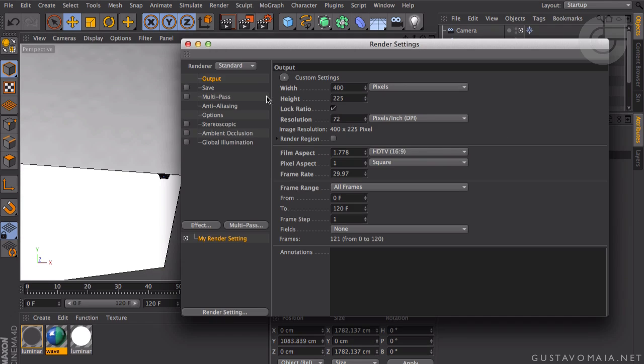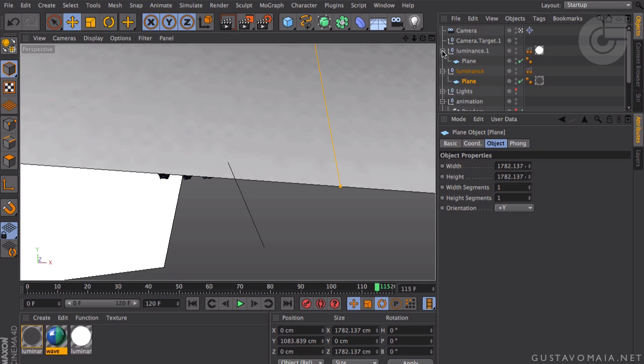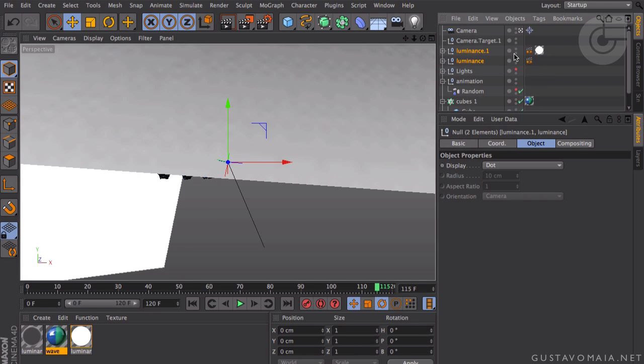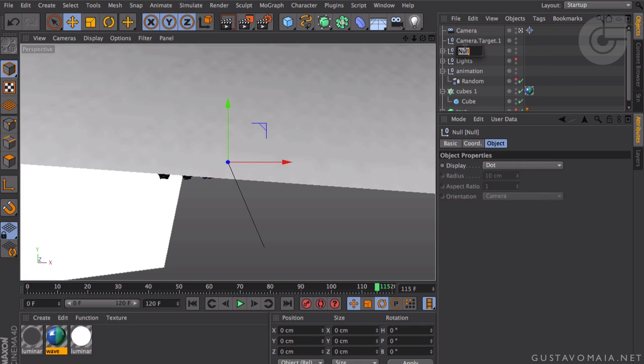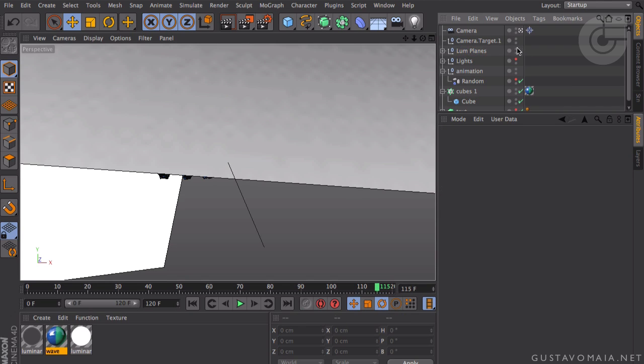Right, now let's hide our luminance planes for a while. So let's just group this. Let's call it lum planes and hide it from our viewport.